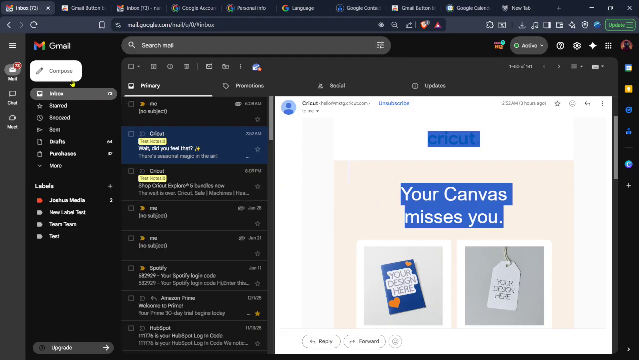Once the text is highlighted, the next thing I'm going to do is copy it. To do that, I'll press Ctrl+C on the keyboard. That keyboard shortcut copies the selected text and places it temporarily on the computer's clipboard. After pressing Ctrl and C, the text is now copied even though nothing visible changes on the screen. The highlighted text stays where it is, but now it's ready to be pasted somewhere else.